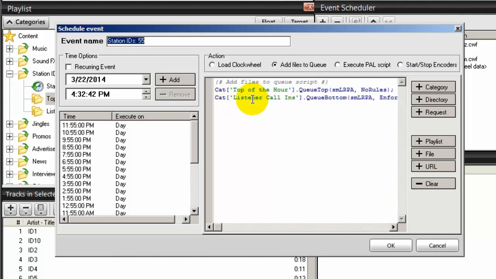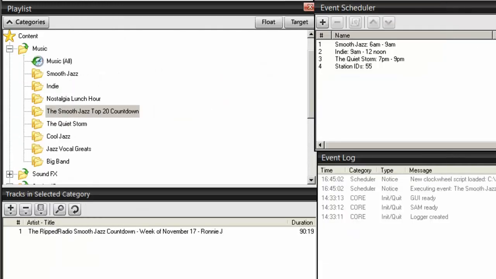Category is listener call-ins. And we want to again change this where it says Q top. We'll change Q bottom to Q top. And make sure that that T is a capital T. Then we'll click OK. So I want to add my Smooth Jazz Top 20 Countdown in the event scheduler and have it run this one file every day at 5 p.m.